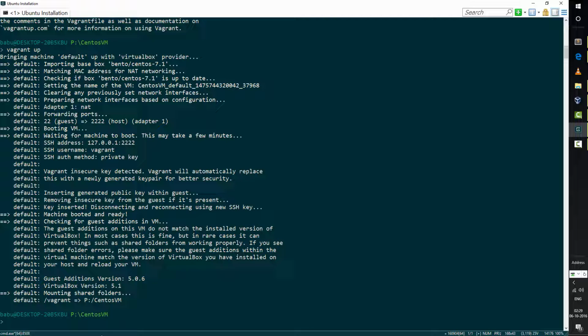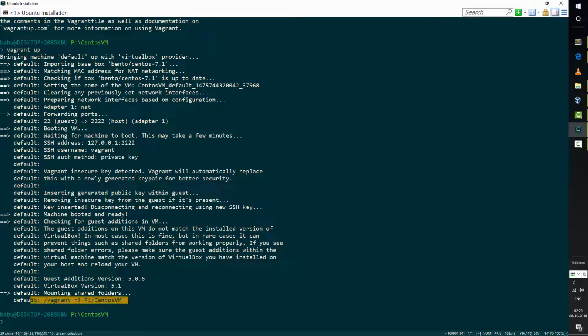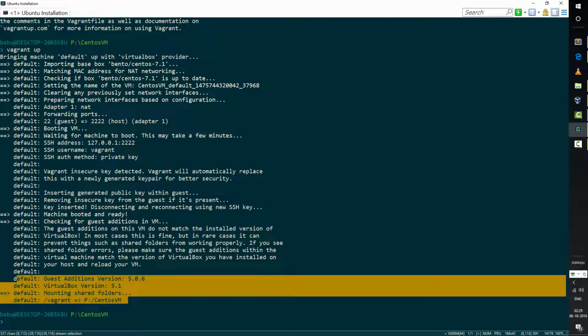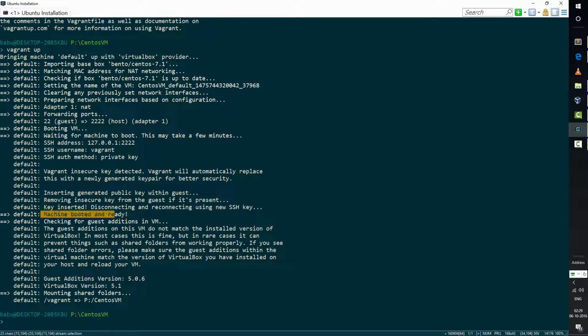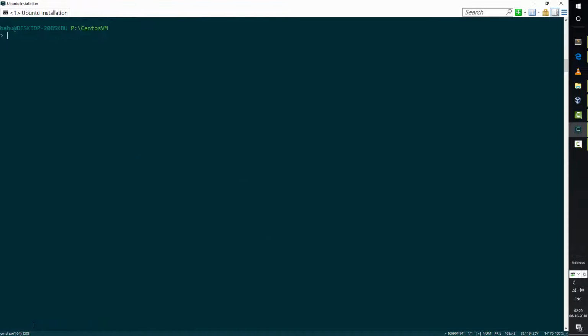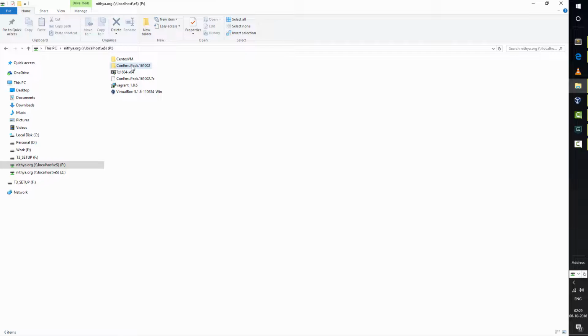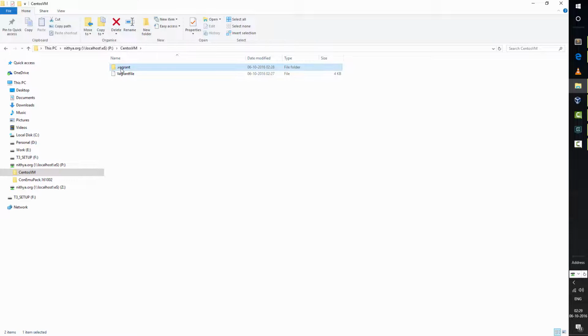Yes, it is completed. Here you can see the shared VirtualBox version, and all the things are available. So the machine is booted and ready. Your CentOS is ready. Now what has actually been created, you can see using ls -a. There is a folder called .vagrant that is created. You can go through it here also.